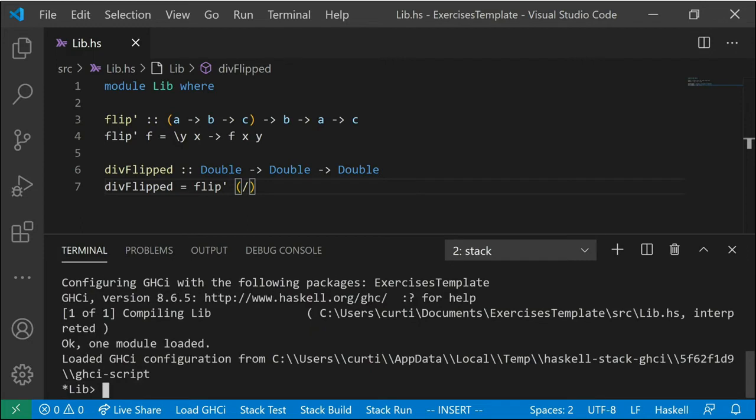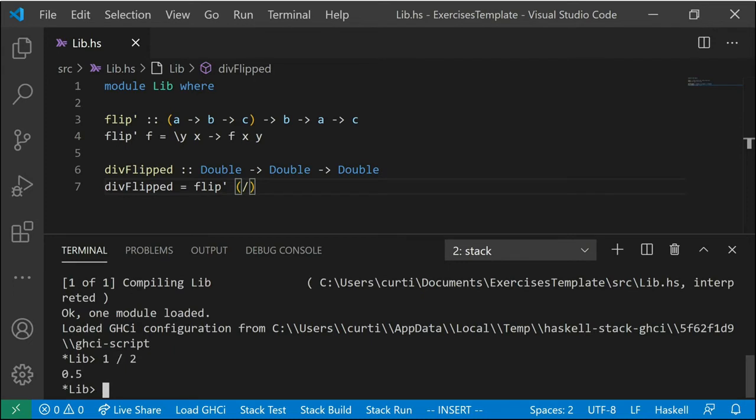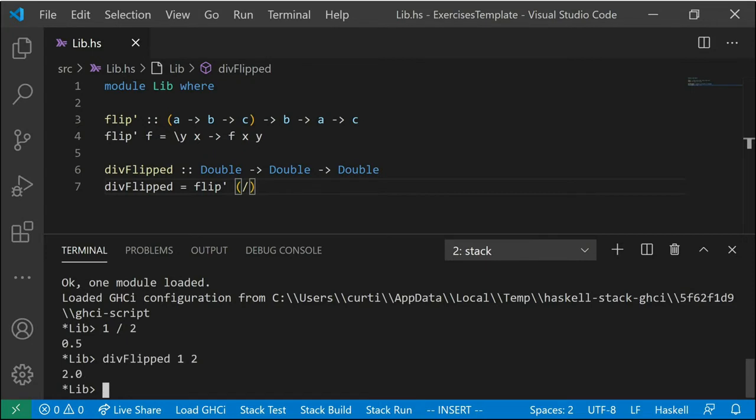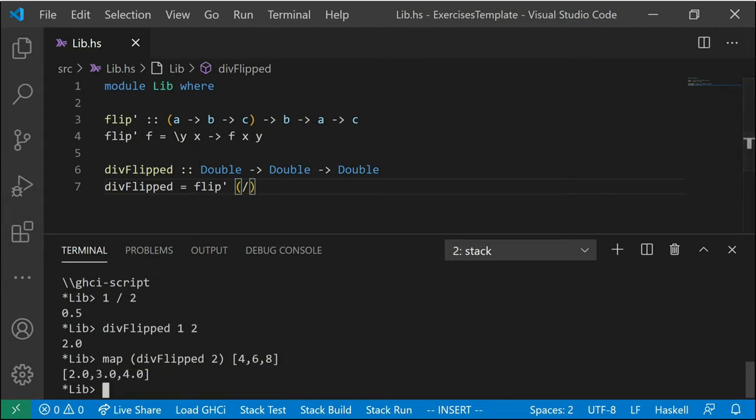If we now open up a terminal, of course something like 1 div 2 is 0.5, but on the other hand, div flipped 1 2 is 2.0, so it's doing the opposite there. So we could now, let's say we had a list of things and we wanted to divide everything in that list by 2. We could say something like map div flipped 2 to a list of 4, 6, 8. And it's going to divide everything by 2 like this.